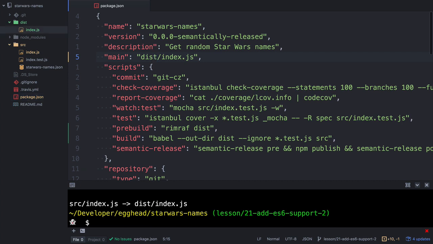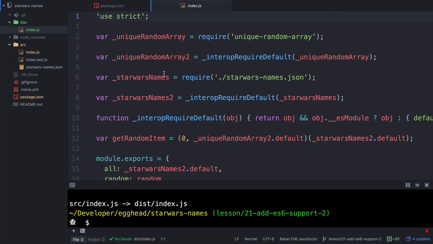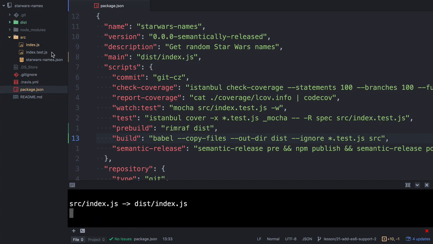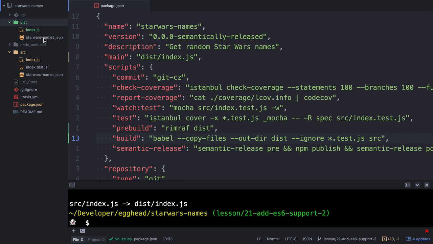You see, if we look at our index.js here, we are doing this simple require star-wars-names JSON. However, in our dist directory, there is no star-wars-names JSON. And so we need to copy this file over into the dist directory. Babel actually includes this feature as part of its CLI, and so we can simply add --copy-files and save that. Now if we rerun the build, we'll see that the star-wars-names JSON is now included.